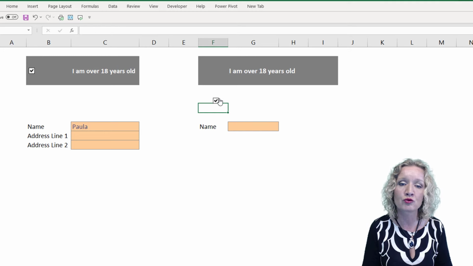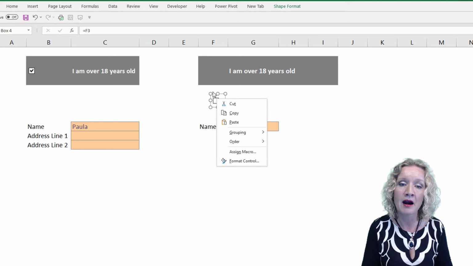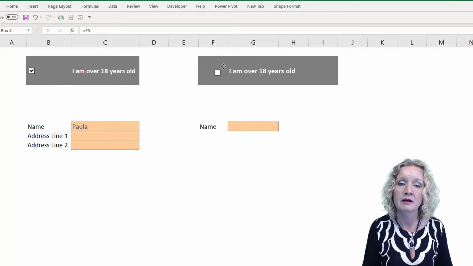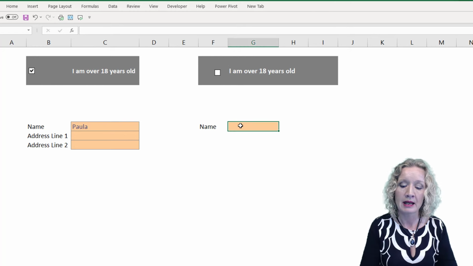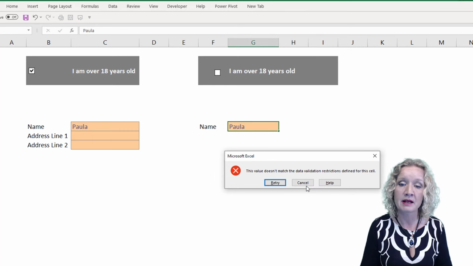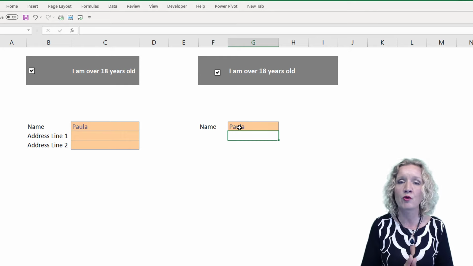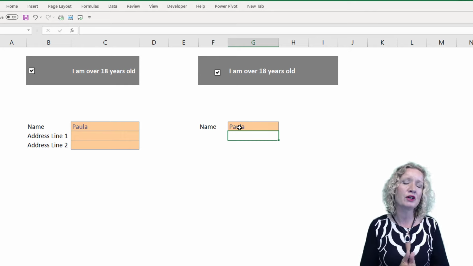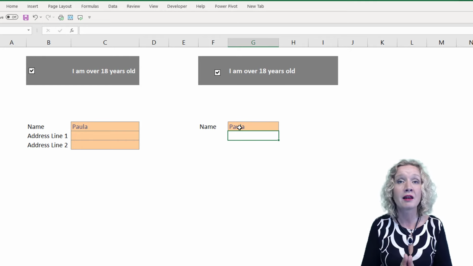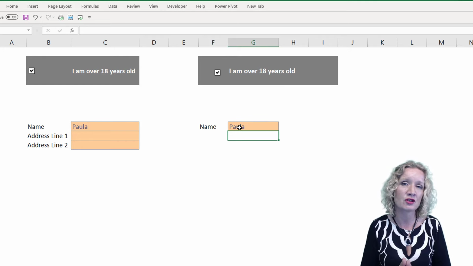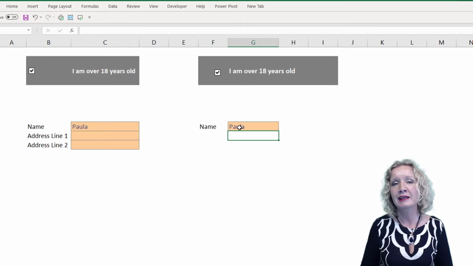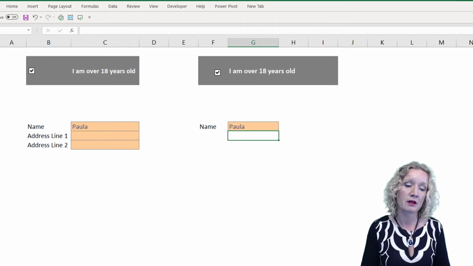So now we can reposition our little form control and drag it back up into our tick box. And now it won't work because it's not ticked, so I will cancel. I'll tick that I'm over 18, and now I can continue on with the form. And that's how you can use form controls along with data validation to restrict the inputs for this tutorial.